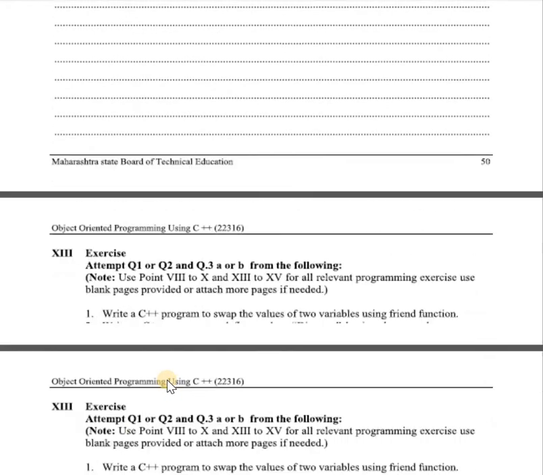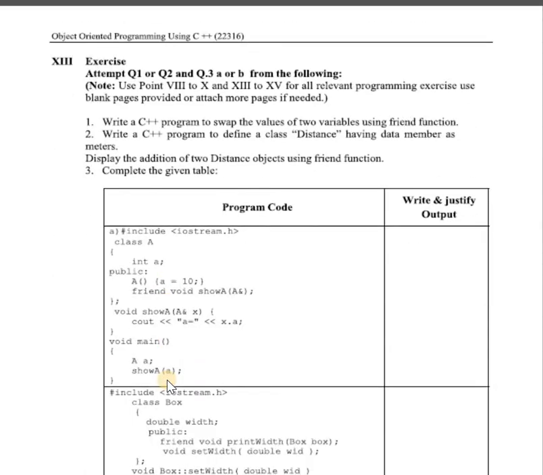Okay, now let's see the exercise. In the exercise you want to solve these 3 questions. First question is, write a C++ program to swap the values of 2 variables using friend function. Here, by using a friend function, you want to swap the values of any 2 variables.